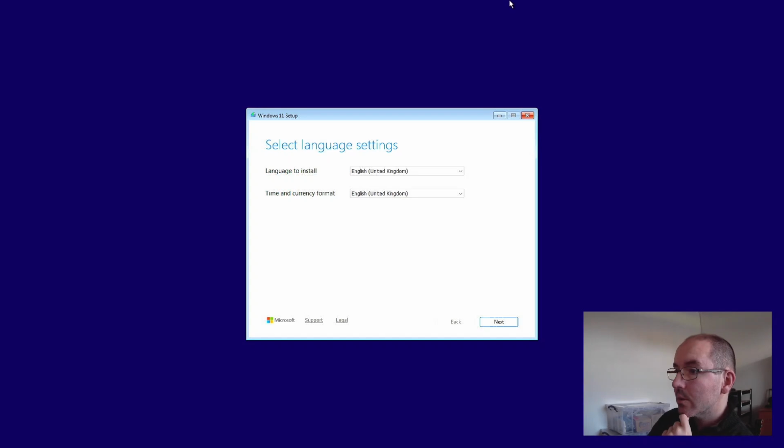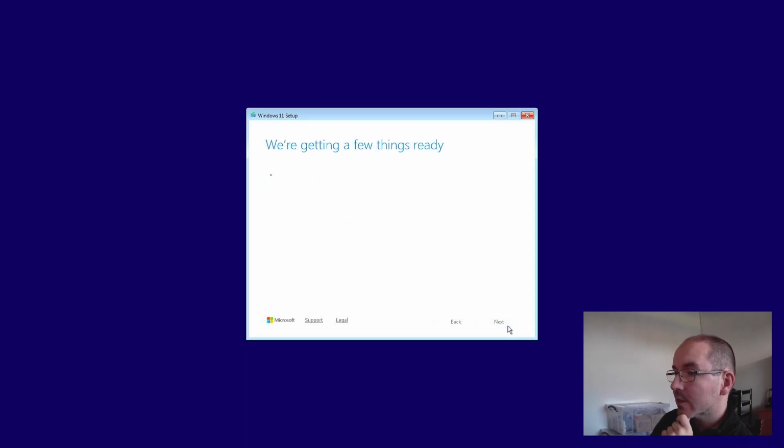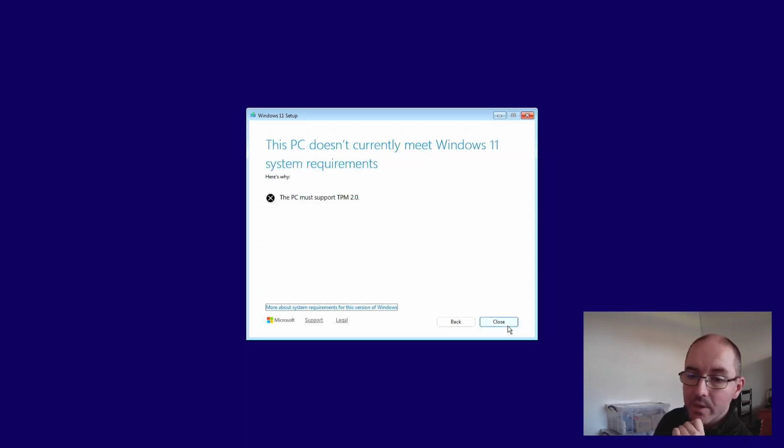So I'm going to just go through this quick. Next, install Windows 11. I agree. Next. If you think we're ready. Here, I don't know if it comes up well in the recording, because sometimes it doesn't come up well on some machines. But it says this PC doesn't currently meet Windows 11 system requirements.